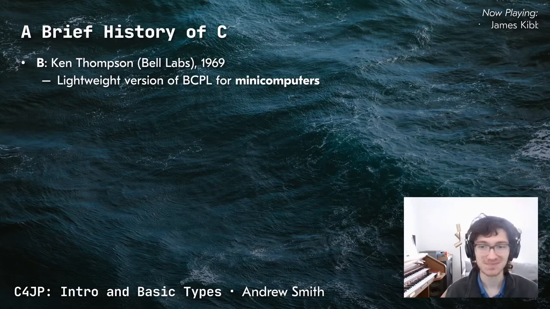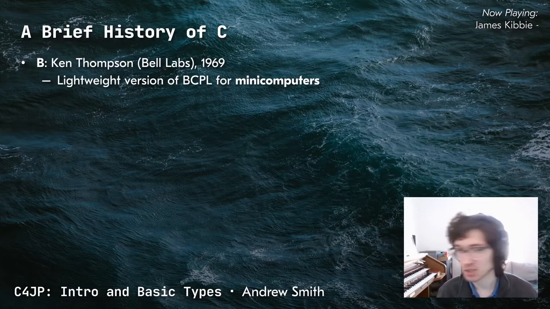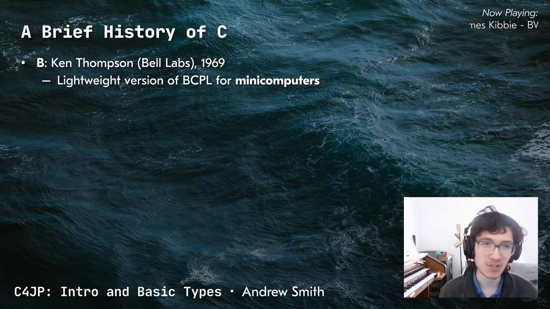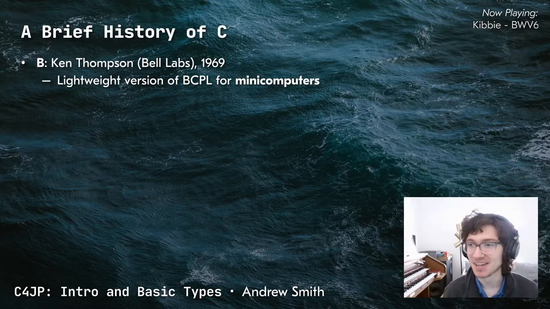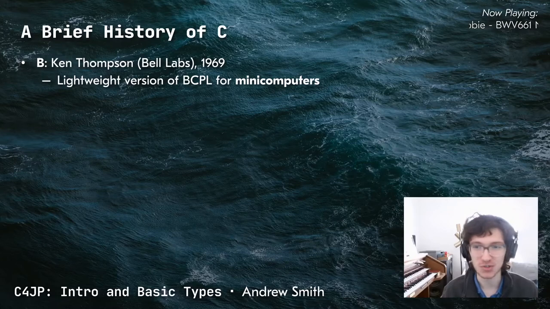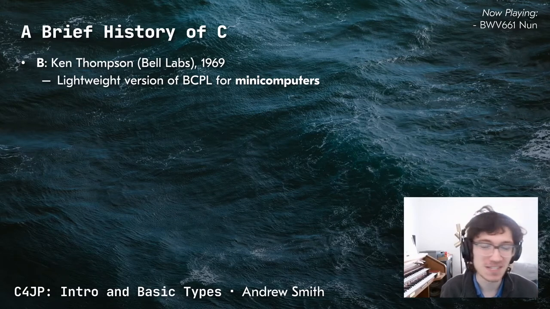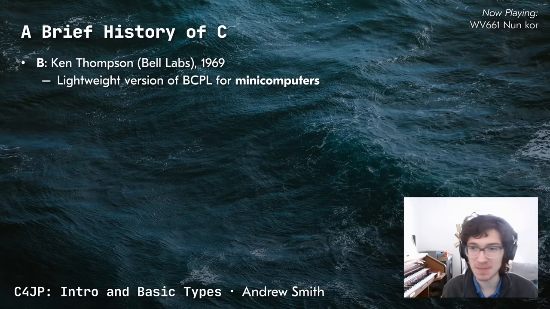stripped out. So as a result, he named this language B because computer scientists, as you'll see many times today, are historically some of the most creative people around. So yeah, lightweight version of BCPL, cut it down to one letter, called B.